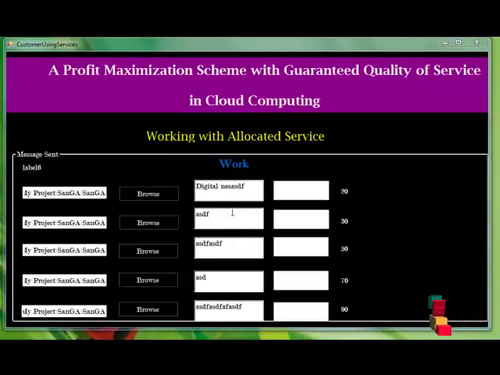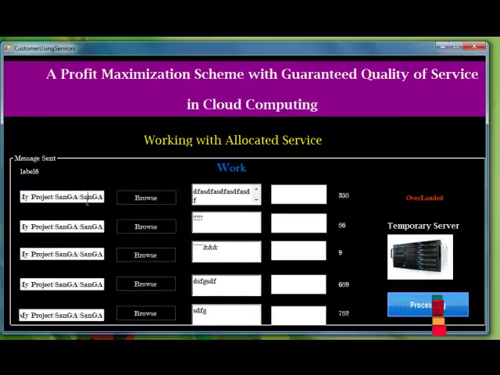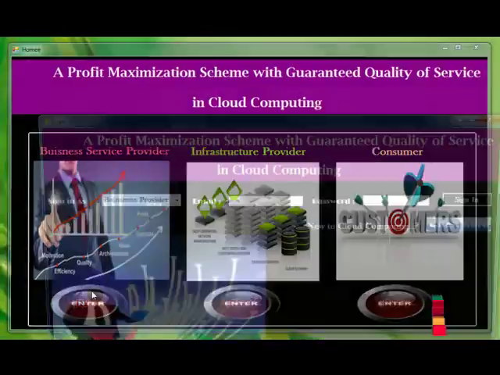So this is the working area, the allocation services working area. Now we are working with this virtual machine. I'm uploading 4 types of files. This is the size of the files. Once I upload the 4 types of files and the size exceeds the limit, the temporary server will be allocated. You can see on the screen the temporary server is processing. Why? Because the server is overloaded. That's why the business service provider provided the temporary service to us.